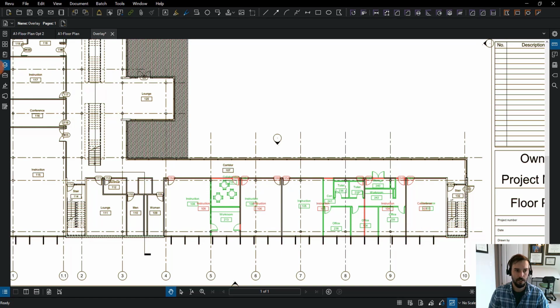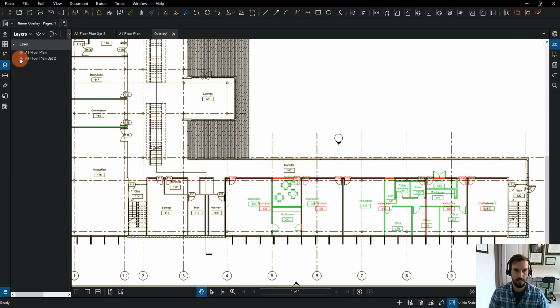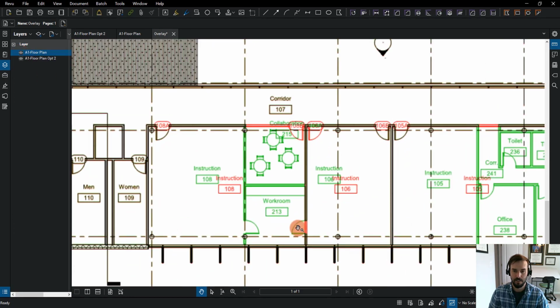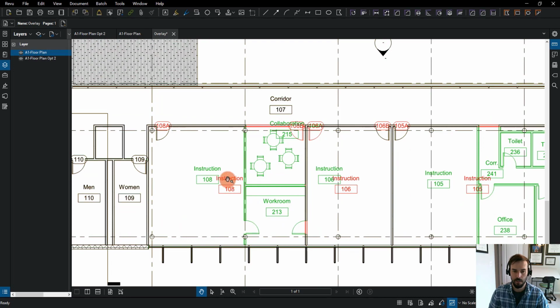I can look at my layers by coming over here and selecting layers, and I can actually turn these on so I can see the different versions. And then when I'm looking at my composite, I can see what's changed between the original and the new option.